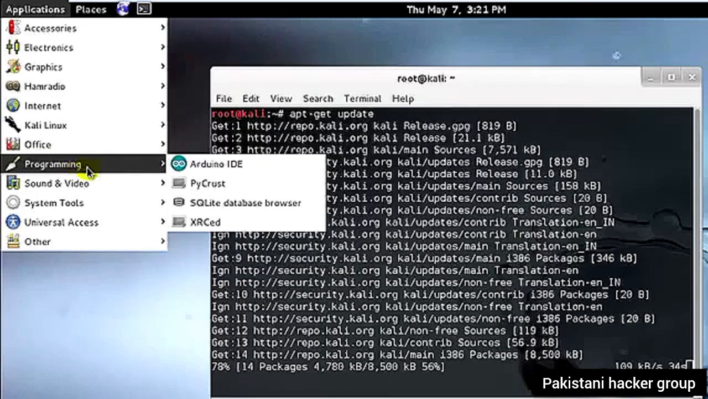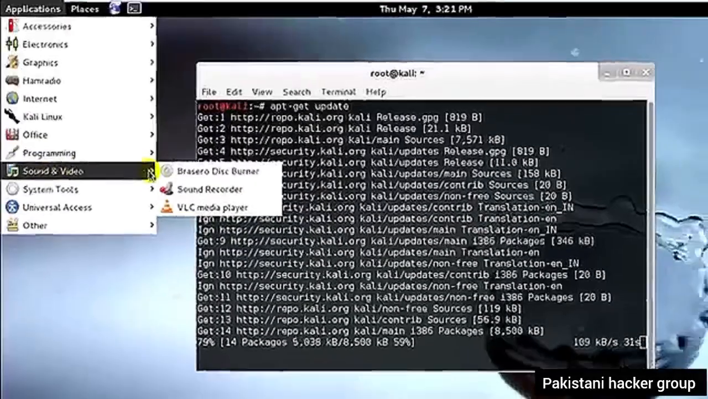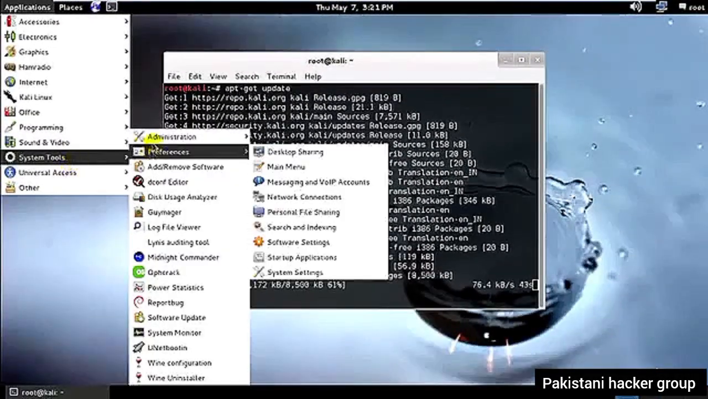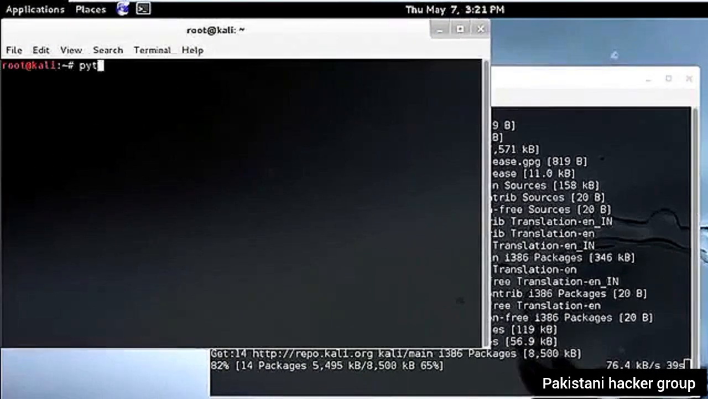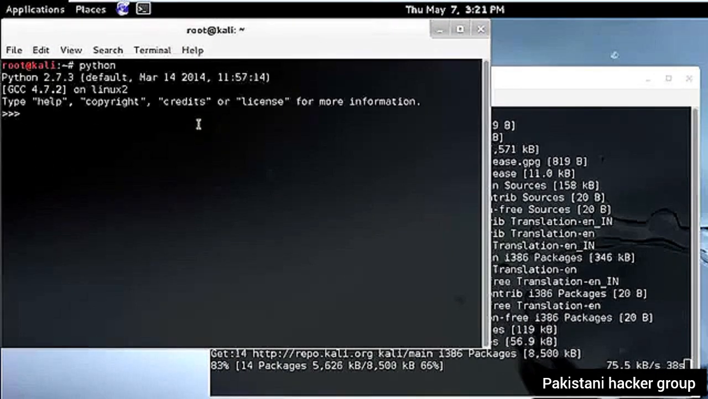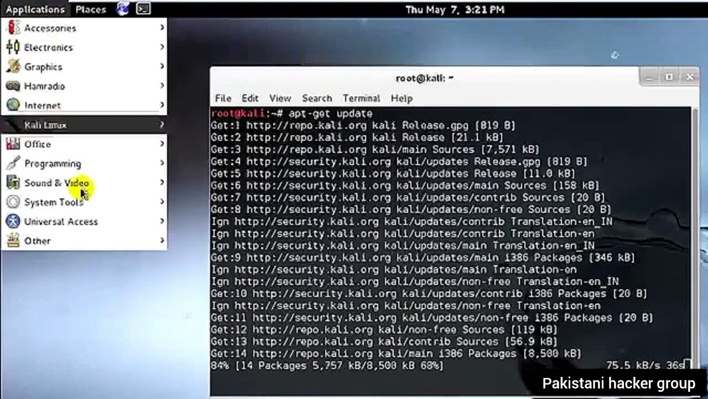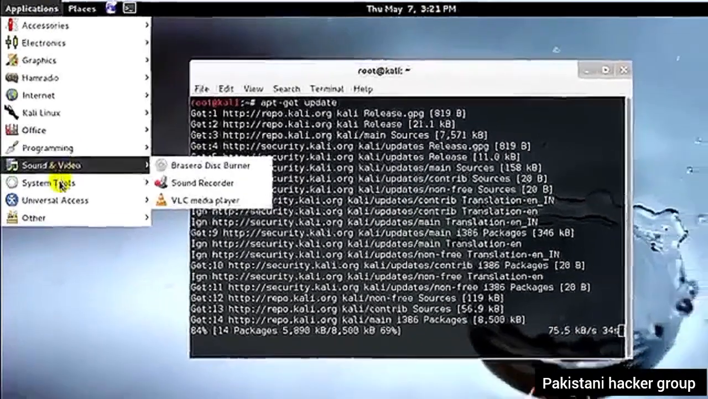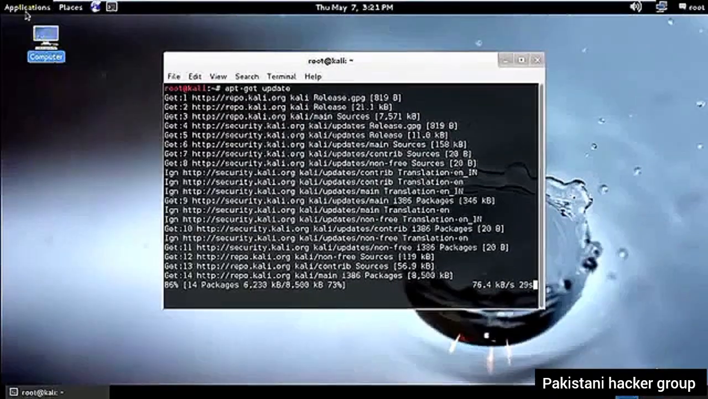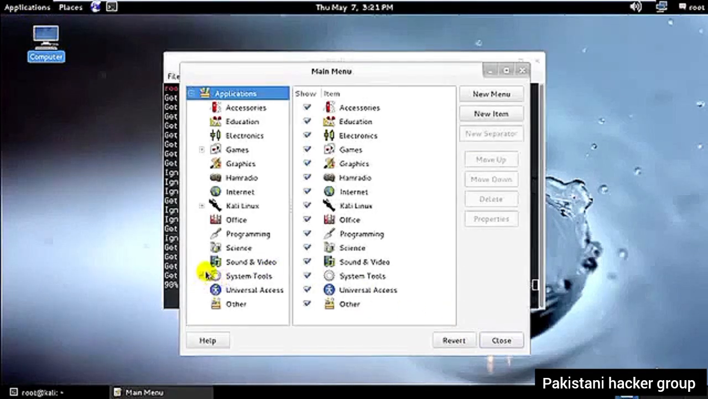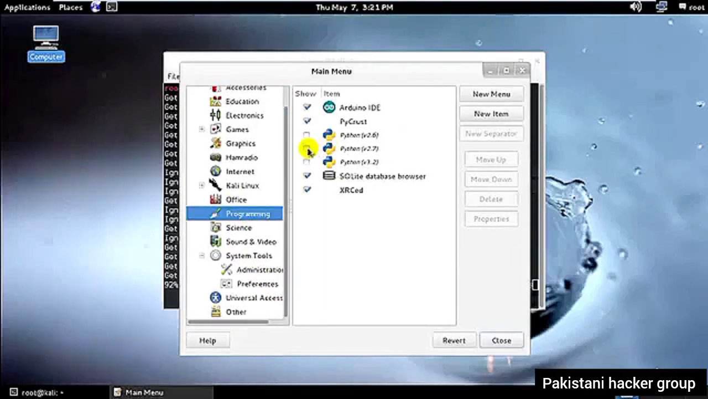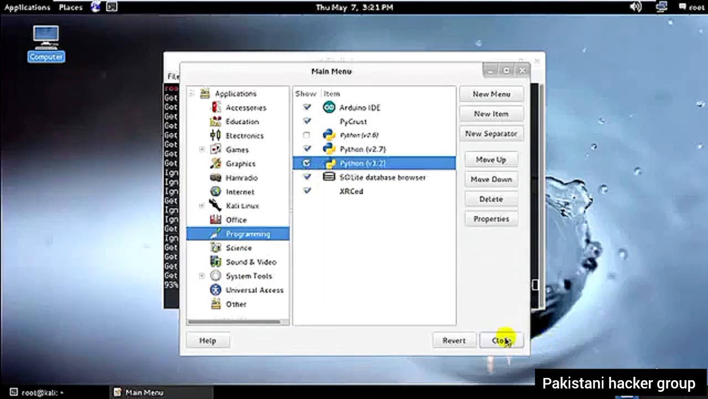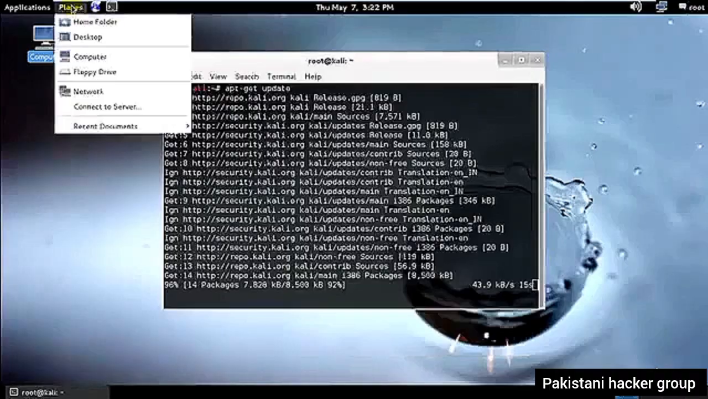It has included Ruby and Python installation, as well as Perl, so you don't need to install them separately. To start Python, you can just type python and it will start the Python 2.7 version, which is the default. If you want anything else, you can select that as well. So you need to right click, edit menus, and in order to activate the Python version, you can select it from over here, 2.7 and 3.2, the normal version which we will use.